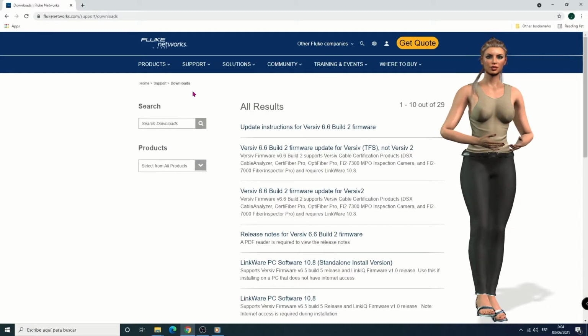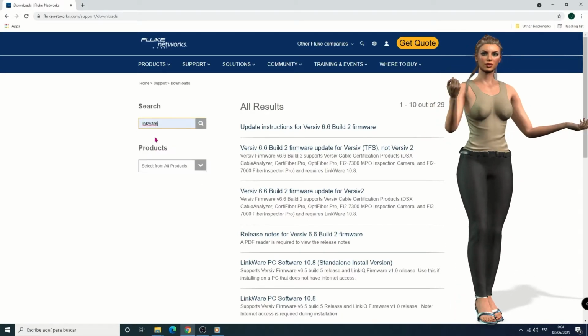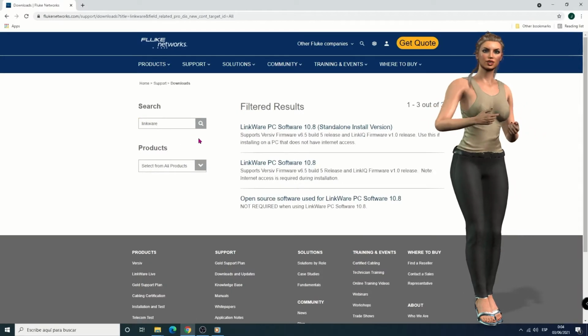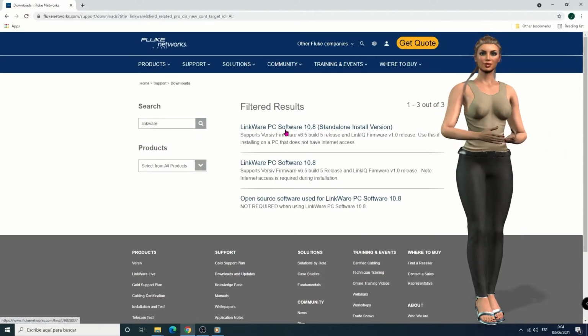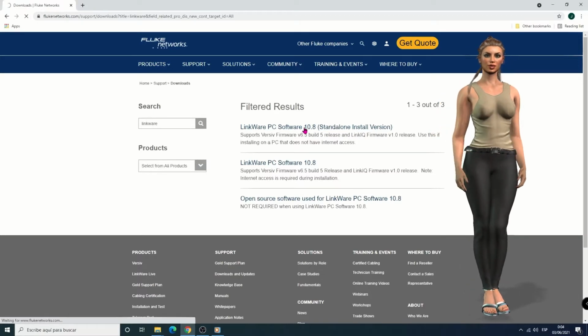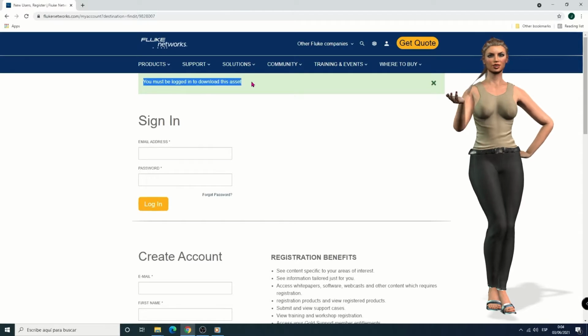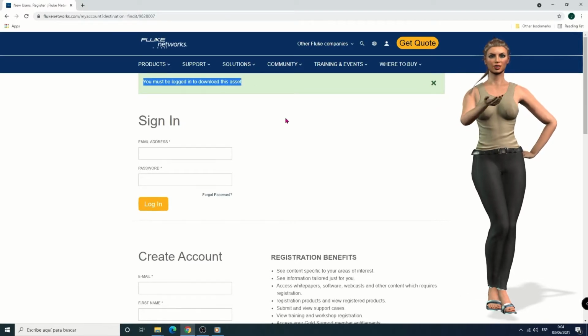On this page, on the left, we will see a little search window, where we can enter, for example, the word LinkIQ and search for it. In this way, the link to download the software will appear. We click on the first option. And as you can see, in order to download the software, it is necessary to be registered.